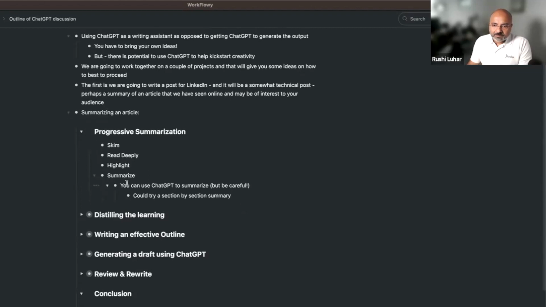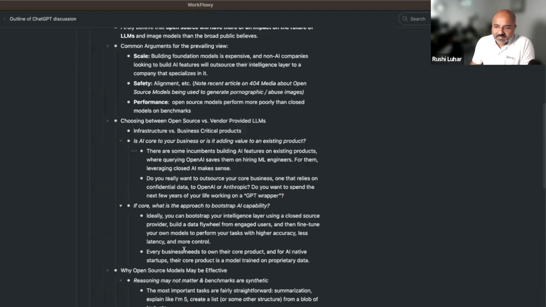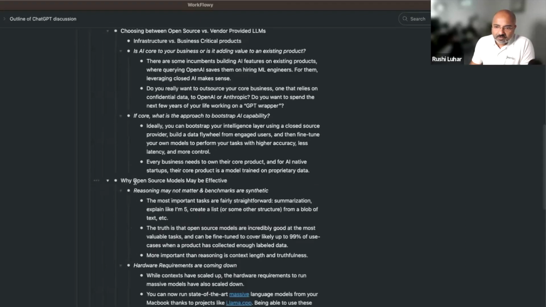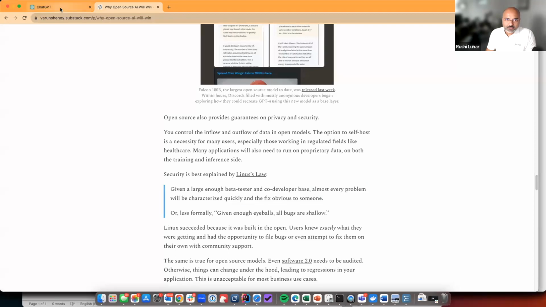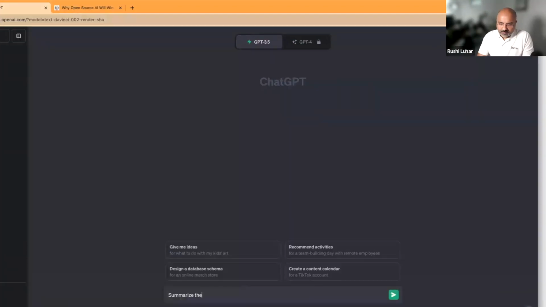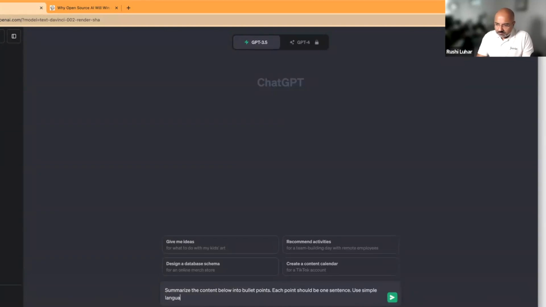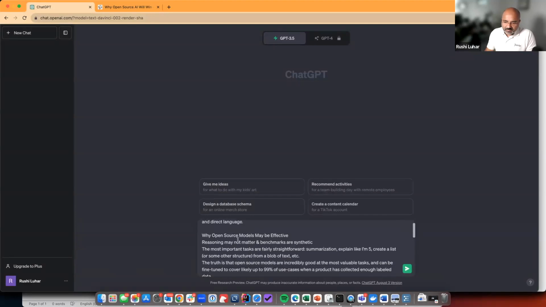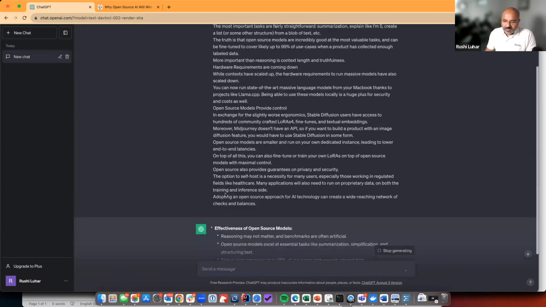Okay, so now we want to summarize. You've copied a bunch of highlights, you've grouped them into logical groupings. So here, let's say that I want to summarize why the author thinks that open source models might be more effective. Okay, you could go to ChatGPT. I'm using the free version of ChatGPT. I'll also show you some capabilities of the paid version of ChatGPT and GPT-4. You can just give it a directive. I just pasted in the highlights from the article about why open source models may be more effective. We hit summarize, and there you go.